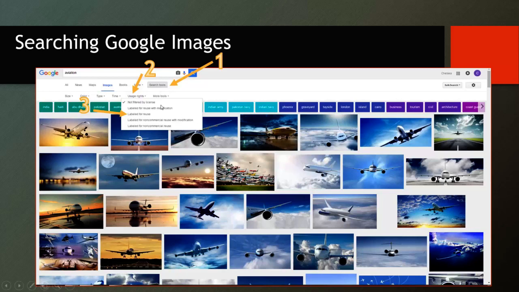One of those filters is labeled here as number 2, Usage Rights. And in that menu, you'll select the option that says Labeled for Reuse. That will show you either Creative Commons or public domain licensed images.